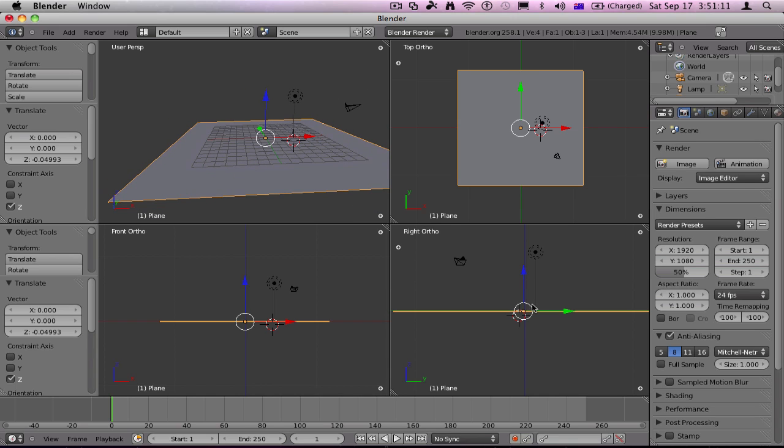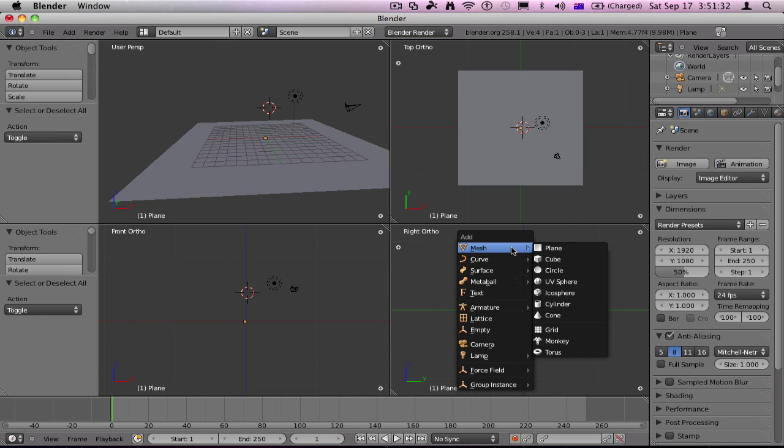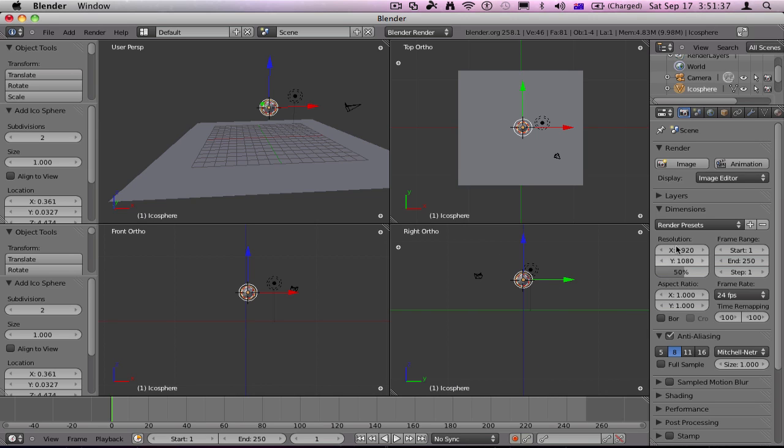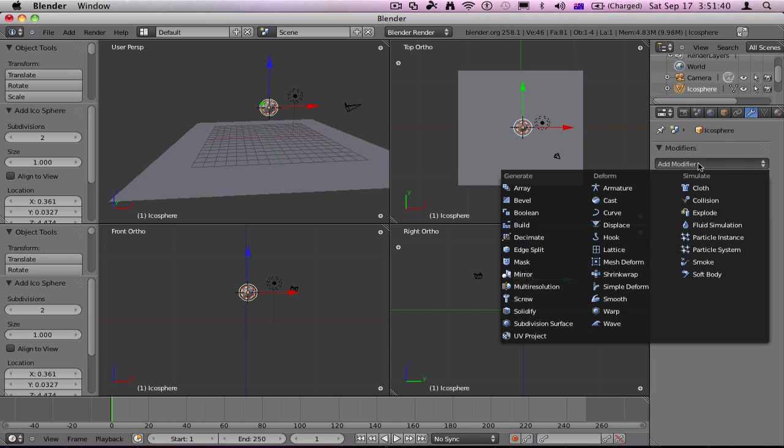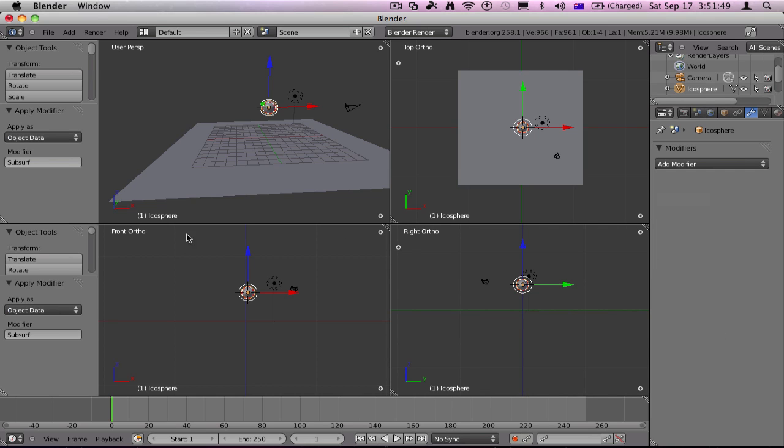So now, I'm going to select right. I'm going to select here, about in the middle. It's kind of hard to select. I'm just going to press A, there, there, there. That should be good. So now I'm going to press Shift A, add mesh. Either of these spheres. I'm just going to add an icosphere. Go into the modifiers, add a modifier, and call it subdivision surface. Let's just do that. Apply, and also let's change this to smooth.